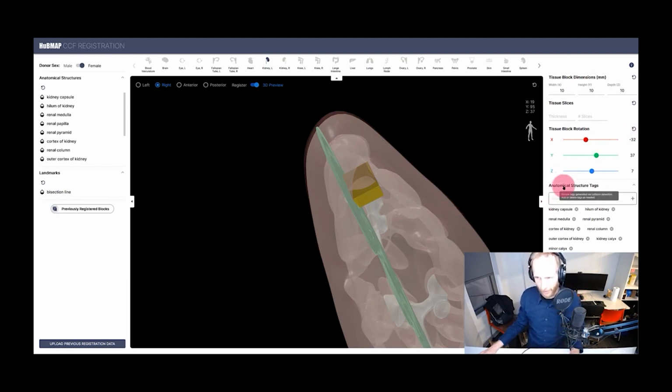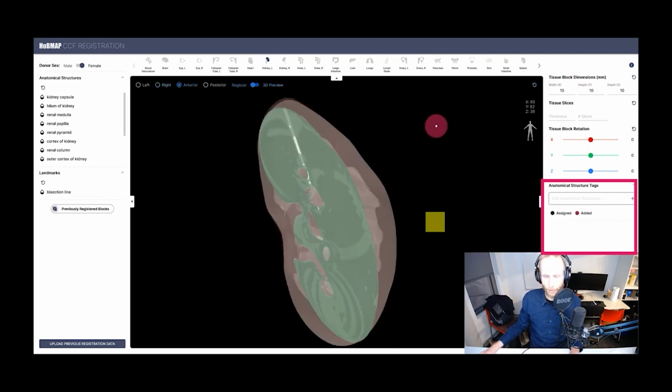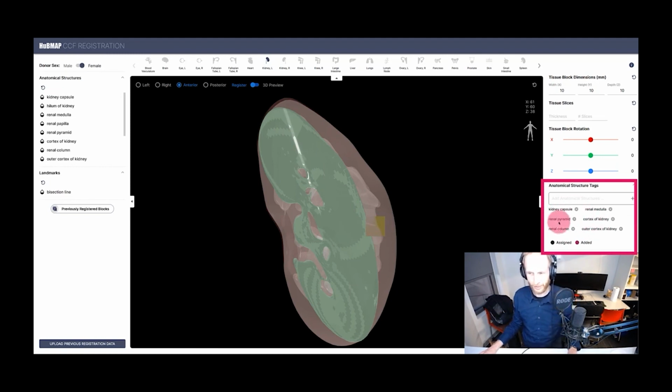So finally, I would like to talk about the anatomical structure tags dot here. You can see that this is quite populated. So to demonstrate this, I'm going to reset the rotation and the position of the tissue block. Here we go. So now the tissue block is outside of the kidney, and you can see here that the anatomical structure tags down here are completely unpopulated. Now, as I grab the tissue block and move it into the kidney, you're going to see suddenly a whole bunch of these pills appear.